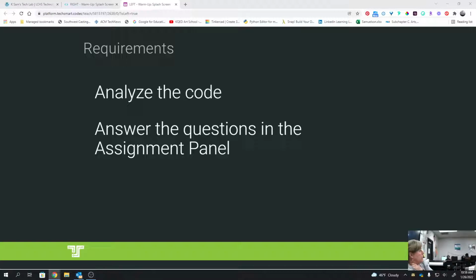More that are working on the lesson check. As soon as you're done, go make sure you hit submit and go back to the assignment page.